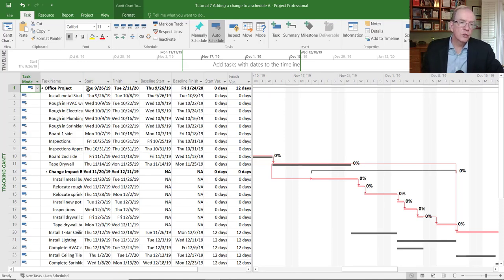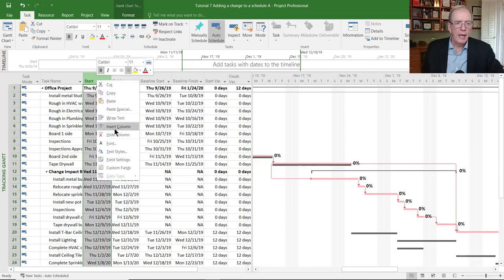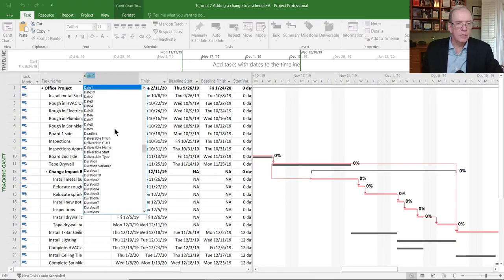Now, I could in this screen, and we've talked about how you could customize it, insert a duration column. So I'm going to just type D for duration.